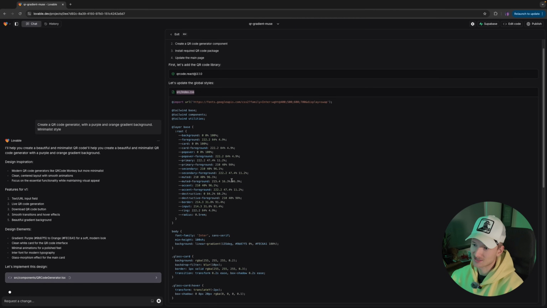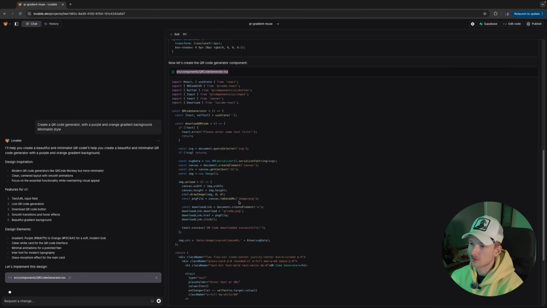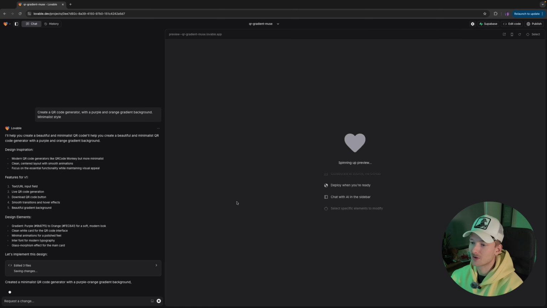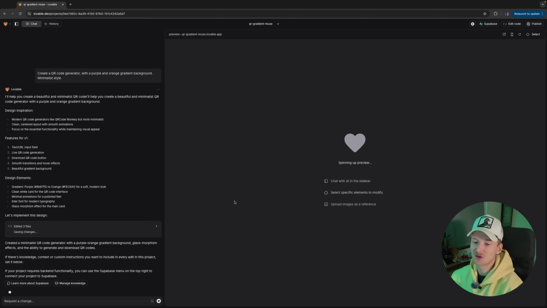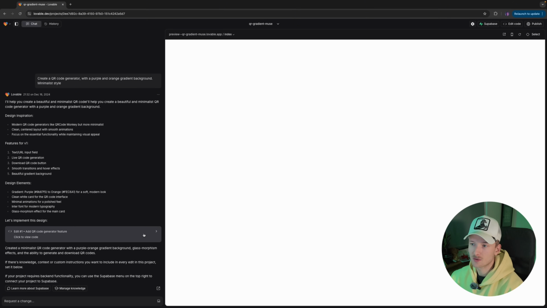It creates a CSS file. It goes on to create a text file, which is some other stuff. That's not a text file, a TSX file, whatever that is. I build mobile apps. I don't know all of these web things. And then it's just going to spin this up, and we're actually going to be able to use and test this in real time in this little preview browser here. So let's see what it comes up with.